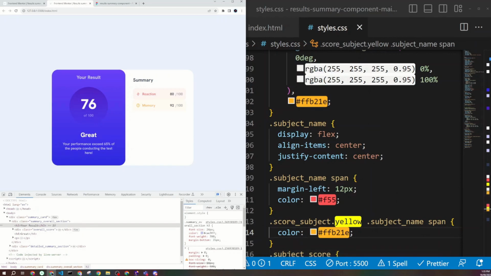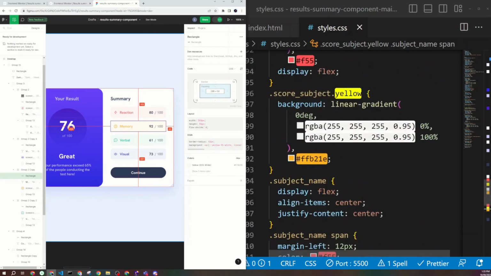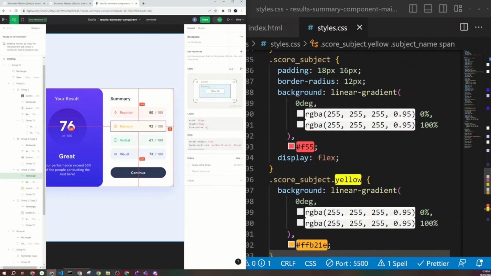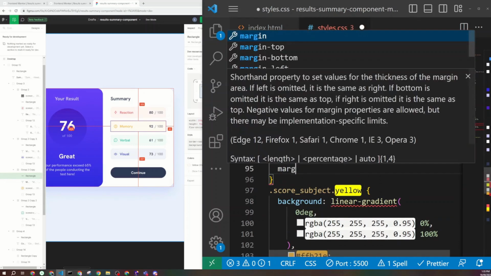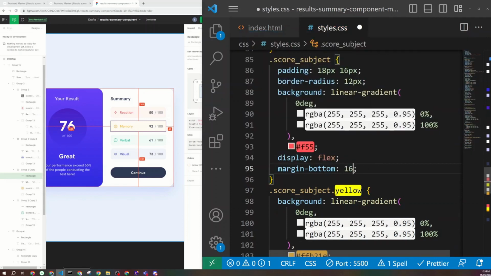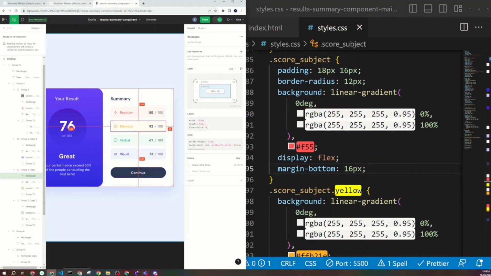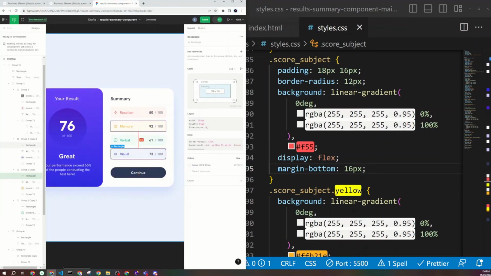Now let's add some spaces here and let's see how much it is. It's 16 pixels. So I'll go to the main default class because I want all of them, and I'll say margin bottom 16 pixels. Go back to my browser and there it is. Same thing I will do for the others too.